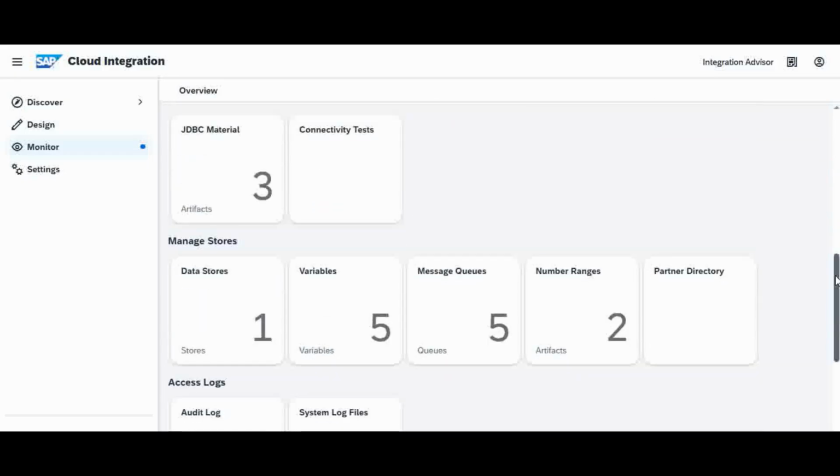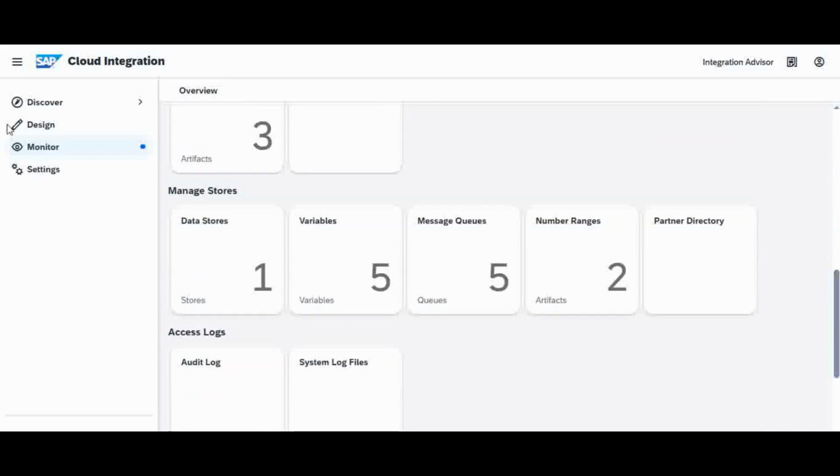Just a quick recap on what a data store is. You can see a data store in the monitoring section of CPI under the managed stores. A data store is a temporary storage facility where you can store your messages for a definite period of time. It is not persistent, which means it is not stored forever. It will be stored for some period of time, probably 30 days.